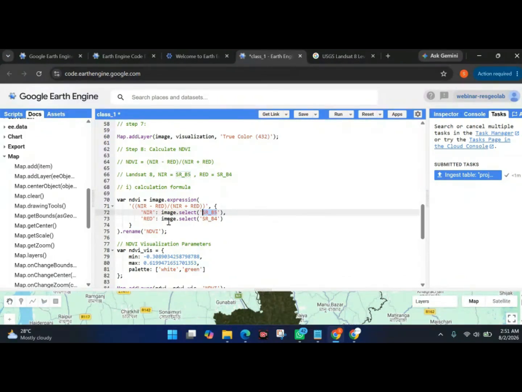Then rate. Image dot select. Rate means, for Landsat 8, SRB4. So inside the quotation, write SRB4. Simple. Finally, we need to rename this. So dot rename, then here NDVI. So this is the way to calculate the formula. I will teach you a simple way to reuse this, or to create other remote sensing indices by customizing it.